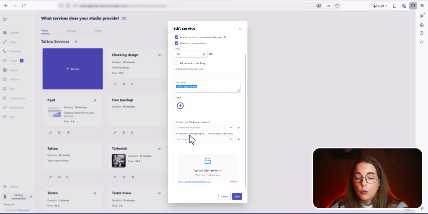You can say what the consent form is and what the ink passport is. The ink passport is an EU law. Not every EU country is already doing inspections on this. In Belgium, for example, not. In Holland, very much. So if you are in the Netherlands, you have the ink passport feature turned on. And in that case, you have to choose which ink passport, so which list of questions that you ask per appointment. And here you can also upload the aftercare form.